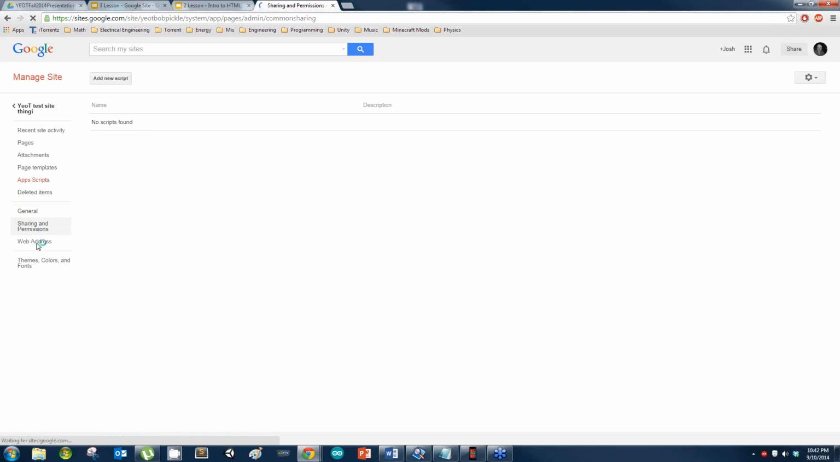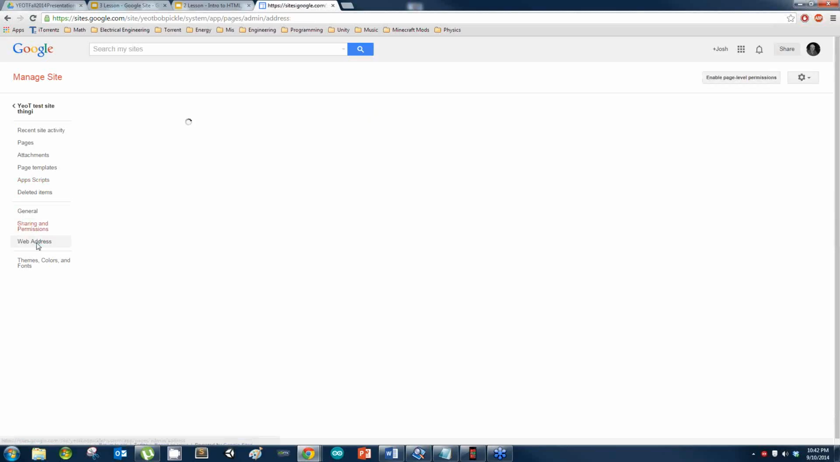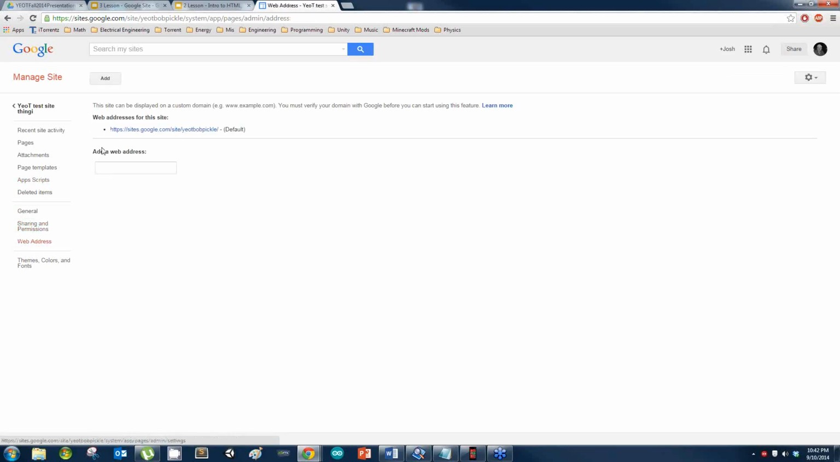Sharing permissions. Web addresses. This is where you can actually link other sites to your site if you needed to. If you get a sponsorship from a company or something like that, you would probably add a web address to them.